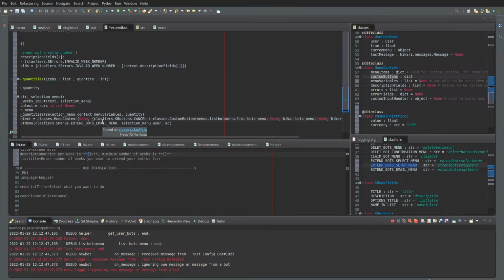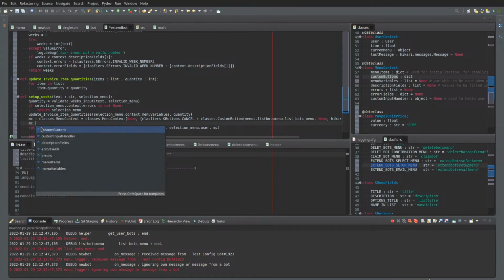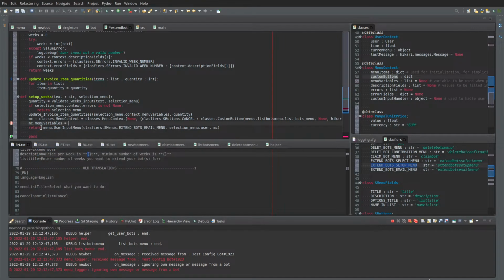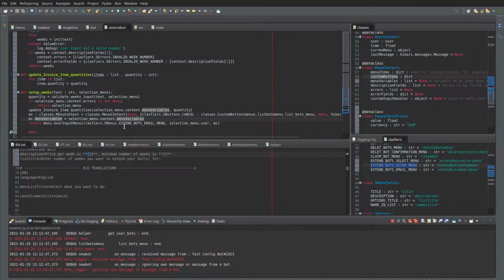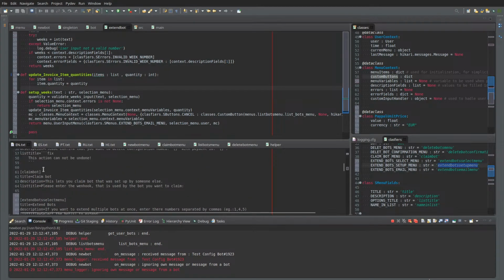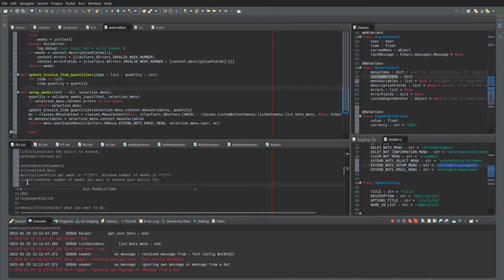Okay. On top of that, I need to pass along my item menu variables. Gets assigned from the previous menu context. So this gets passed along to the last menu, where it will actually be used. Now all I need are the actual translations. Standbot setup, selection, have a section for this.